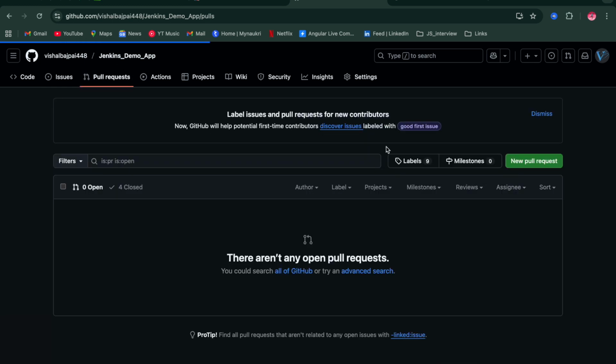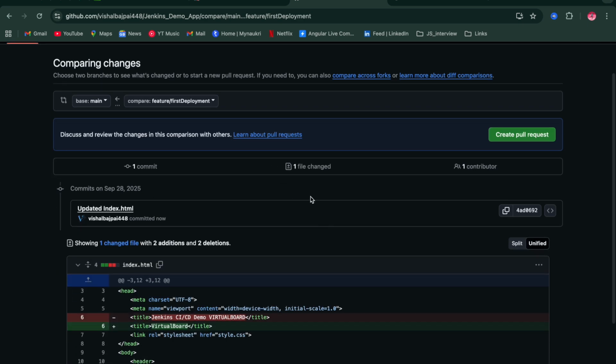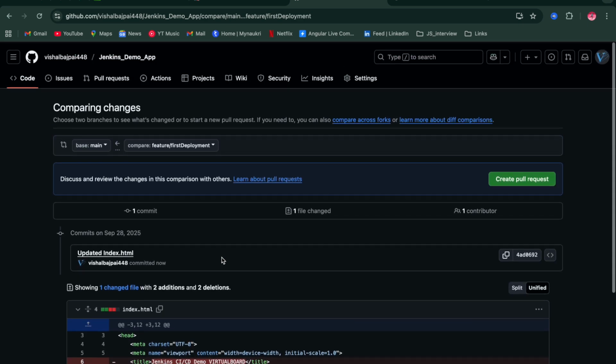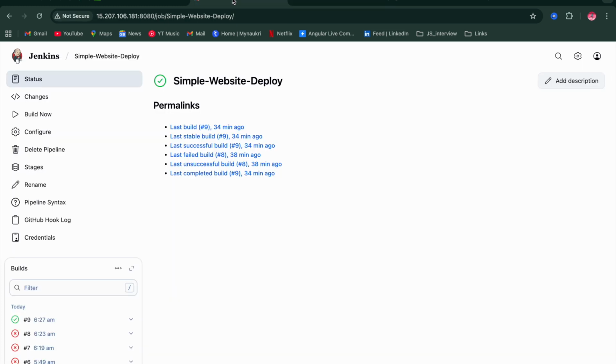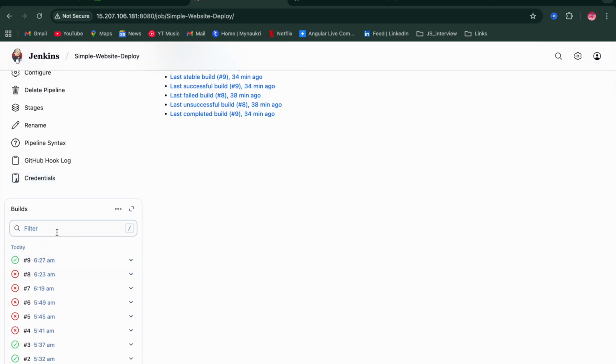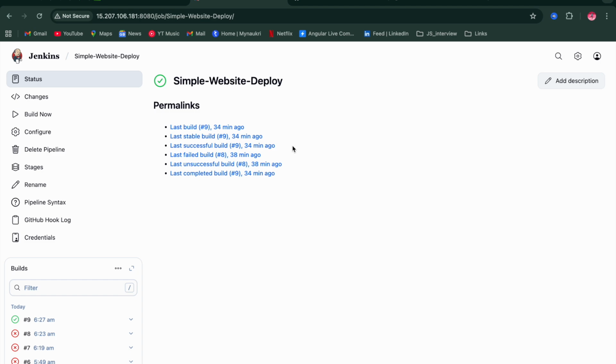Go to pull request, create new pull request. We will select our feature branch, and now it is showing one file change. So this is the change that we have made. Okay, I'll say create pull request, click on create pull request, and now if you see here, no new build is running. Right now this is the last build that ran 34 minutes ago.